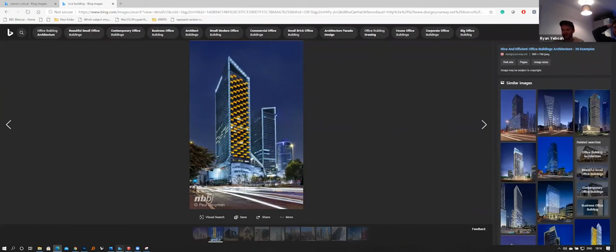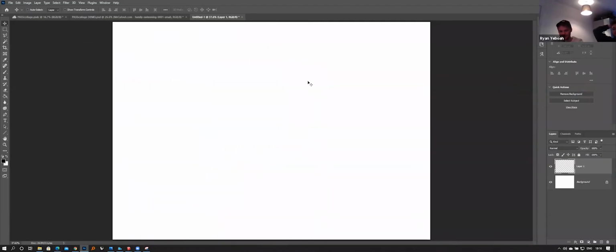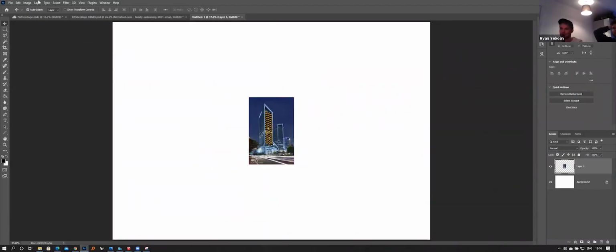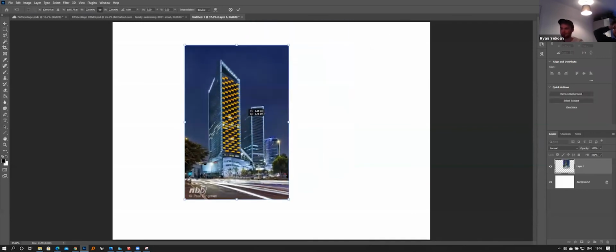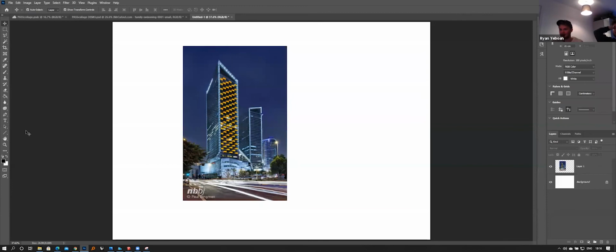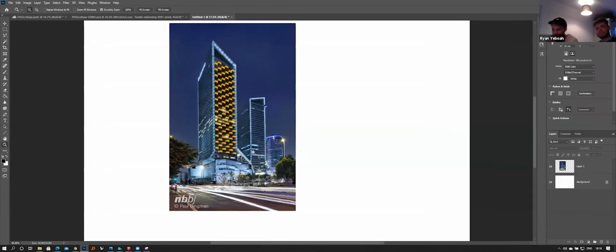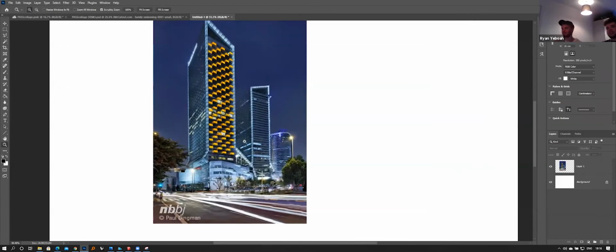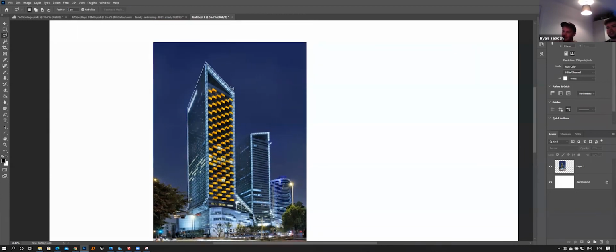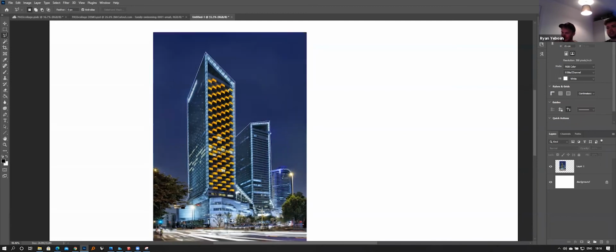So if we copy that and we go into Photoshop, we have this picture of a fairly nice building. Now say we wanted just the nice building, we don't want the background. You could go round and cut it out, which is what people might do. This is going to be a very poor job, but say we did that. So we want to cut this out.